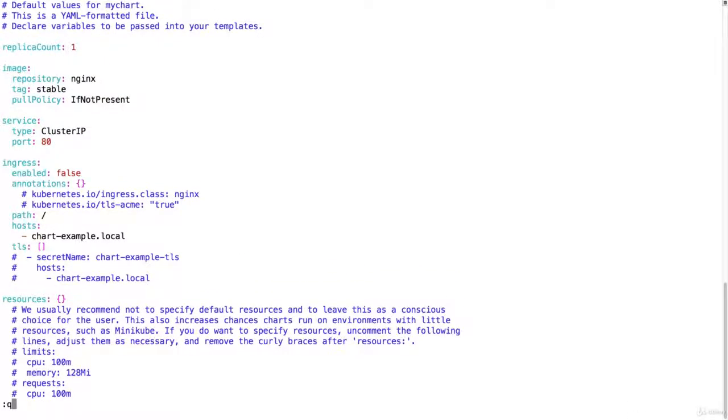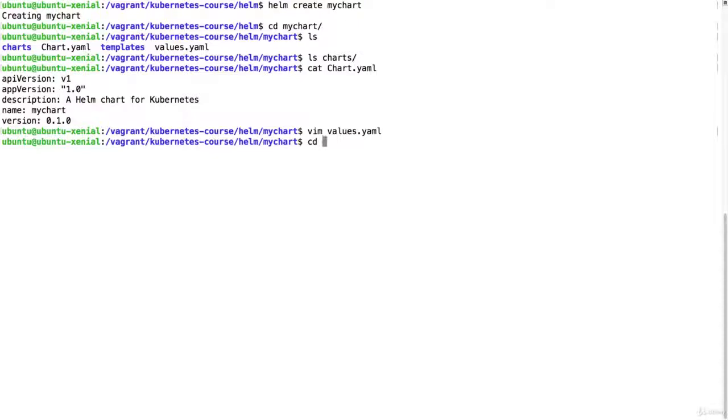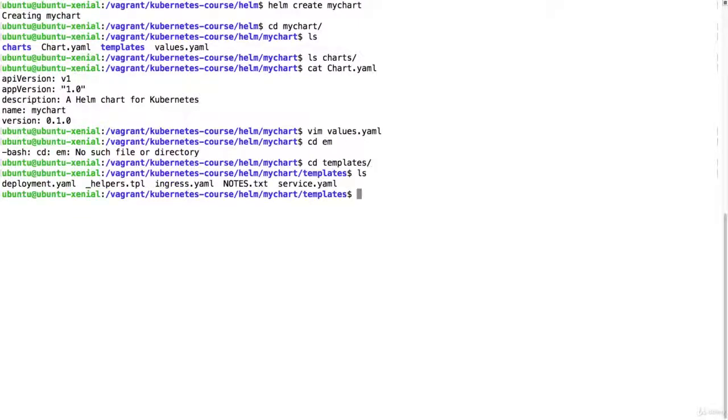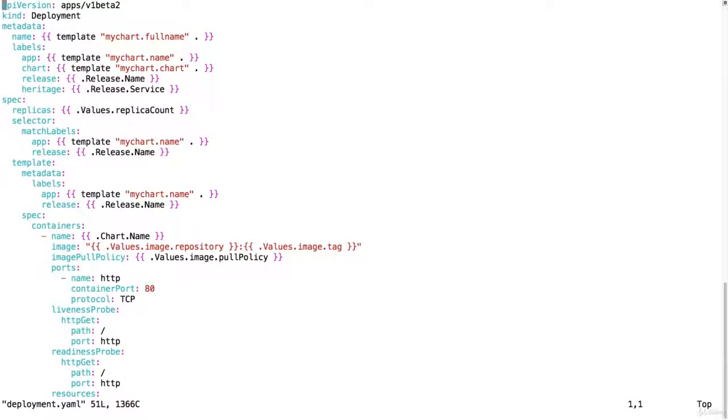Let's have a look at how those templates are built. I'm going to cd into templates, and here I have deployment.yaml, for example. And this is the deployment YAML for Nginx in this example. The API version is apps/v1beta2. It's a Deployment, and then the metadata is going to use a template, mychart.fullname. So the full name of the chart.